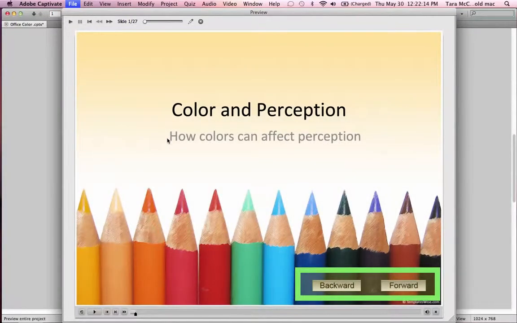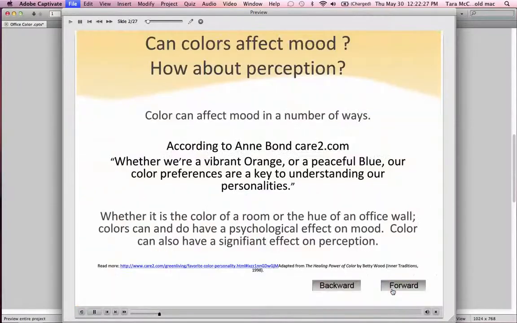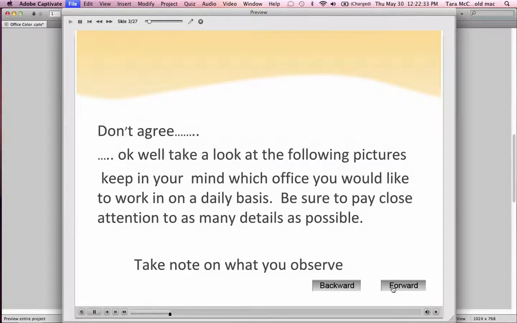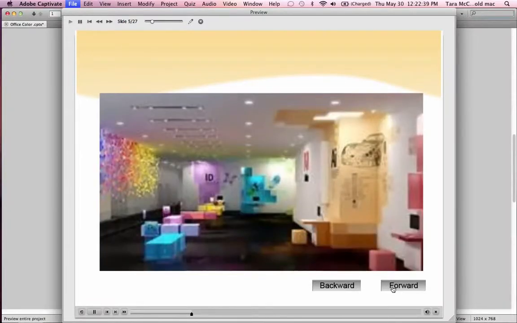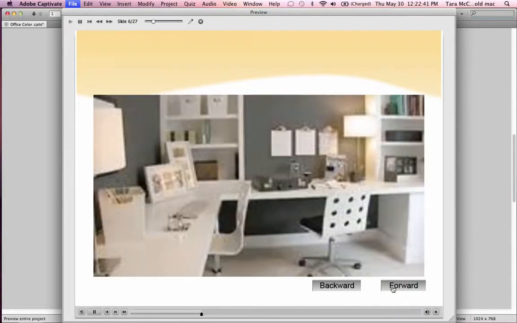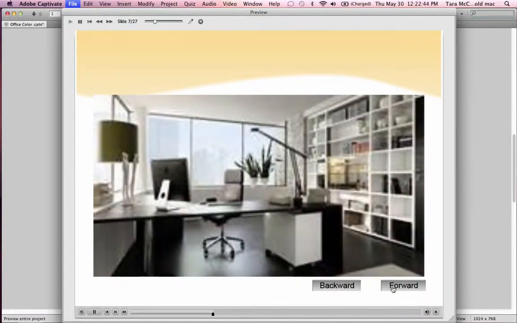Color and perception. How colors can affect perception. And what you'll notice right off the bat is on the bottom right hand side, you just have the green box highlighted. You have your forward, your backward button. You go ahead and click forward. Gives you just a nice little quote. Continue to click forward, and it just kind of walks you through basic examples.